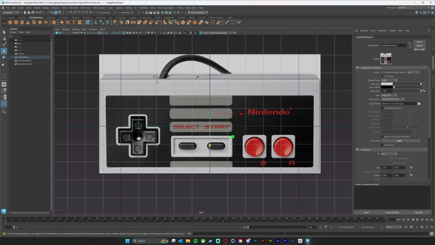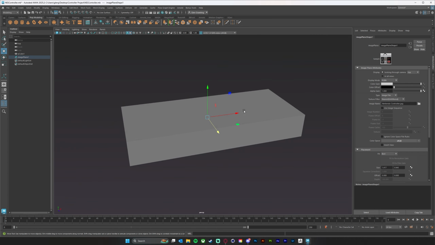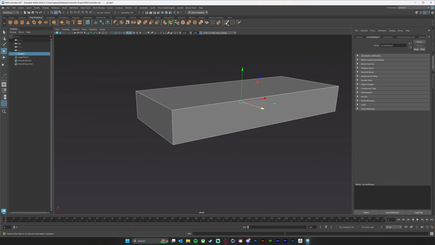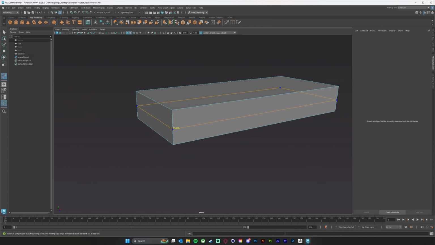However, it does have a seam right down the middle. So just as an order of preparation for that, I'm going to go ahead and use my multi-cut tool here and hold down Control and Shift. And I'm going to make an edge loop right down the center at 50%.